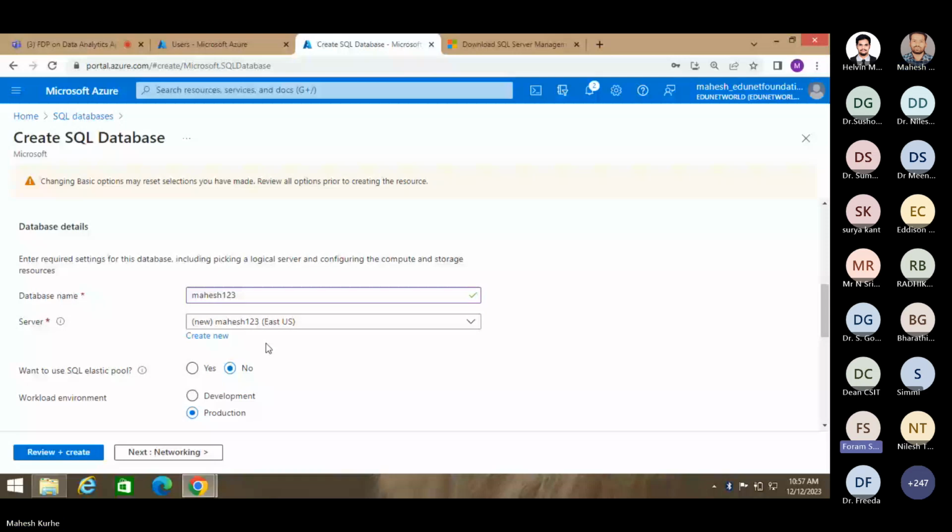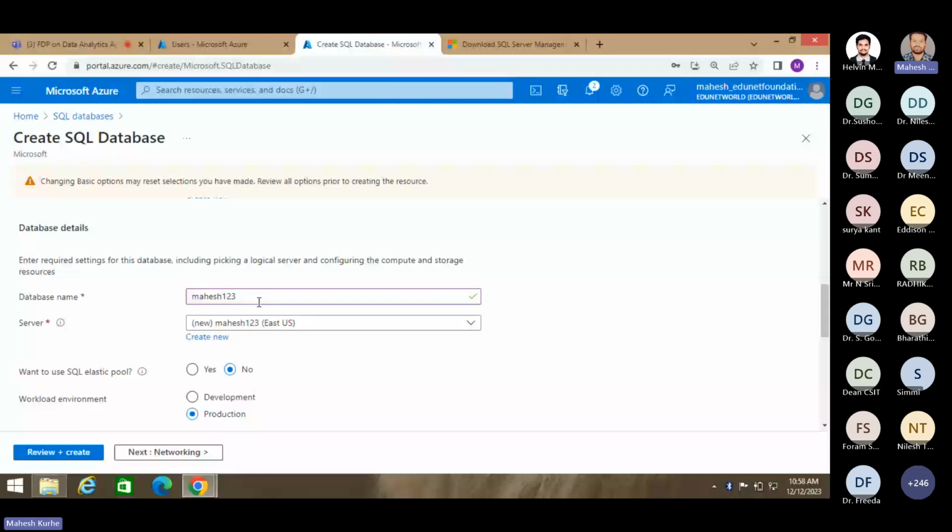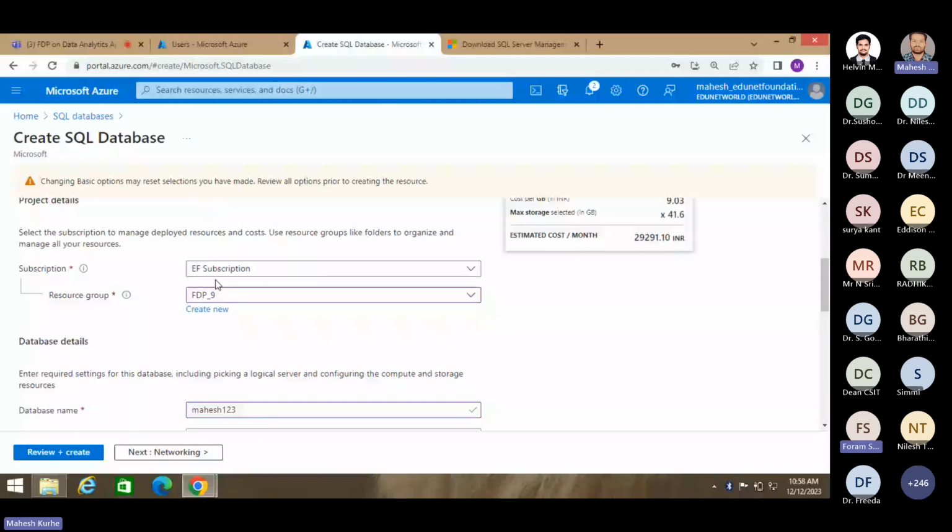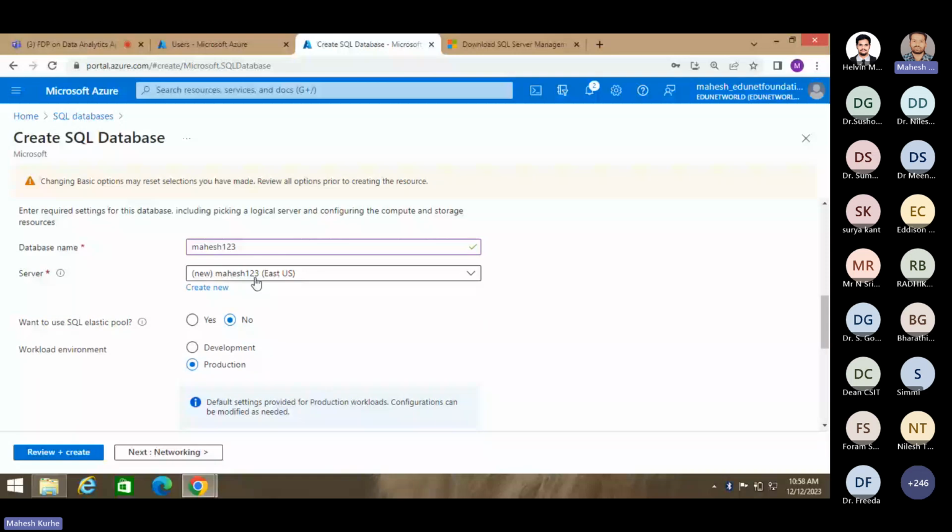Sir, if I want to change this hierarchy in between, is it possible? Or once it is created, I cannot change it? So this resource group and EF subscription can't be changed here, because it is configured only one time. Other things, like servers, you can change, or if you want to migrate your database from one server to another server, that you can do. Once it gets configured, for tracing all those resources, it is configured one time.